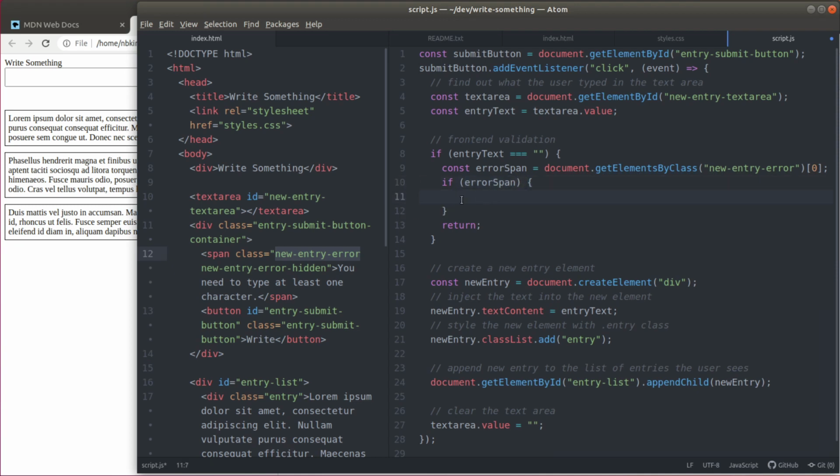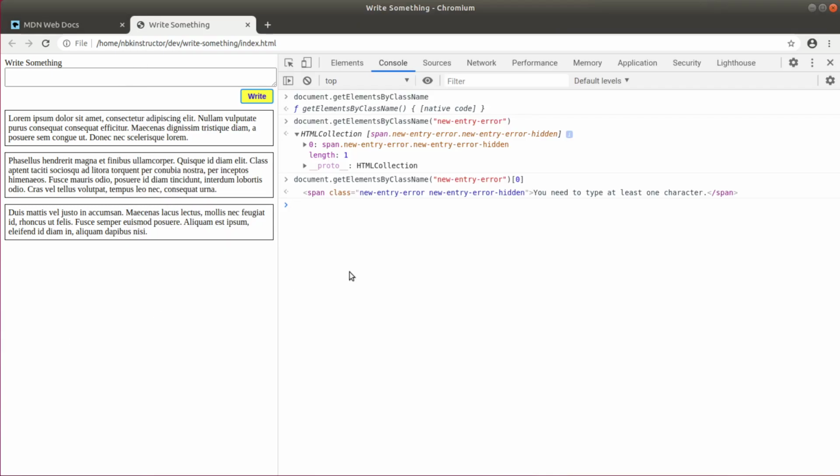In this case, I want to target the error span and I want to change the class list and remove the new entry error. What was the name? Hidden, right? The class, semicolon at the end. But if this didn't give me anything, it's probably going to return undefined. Let's try it out. If I give a different class that does not exist, it says undefined, so that's correct.